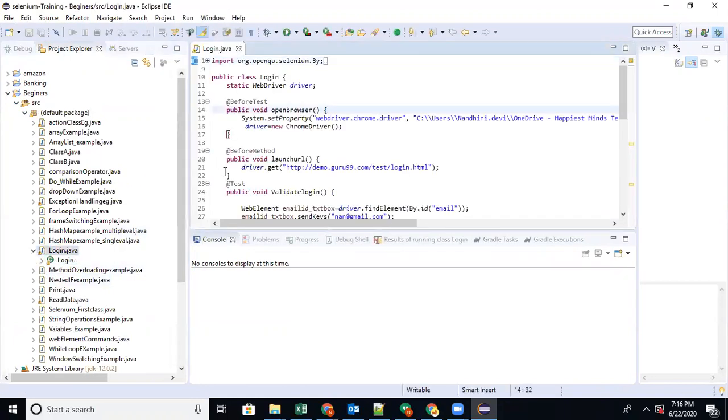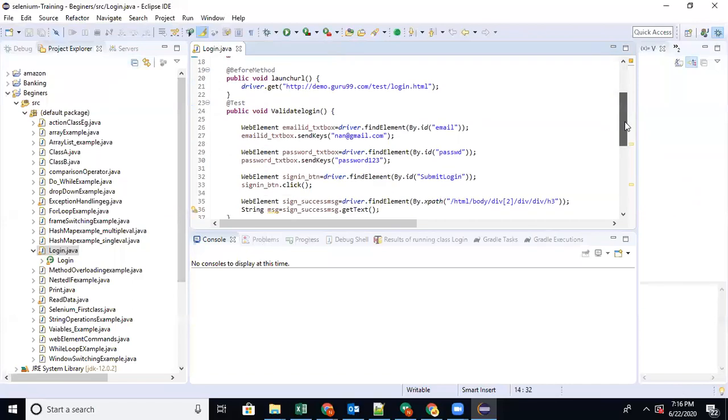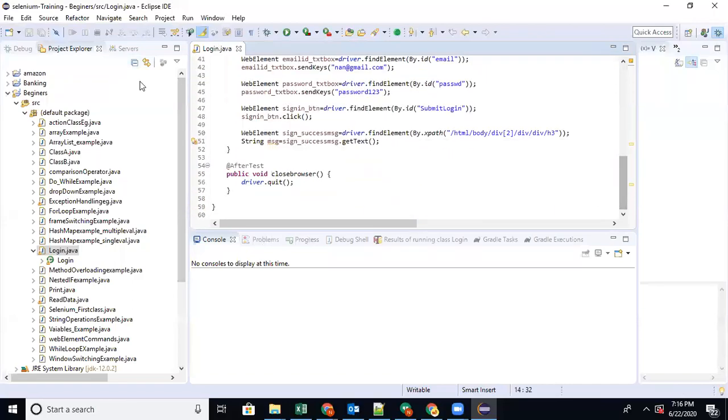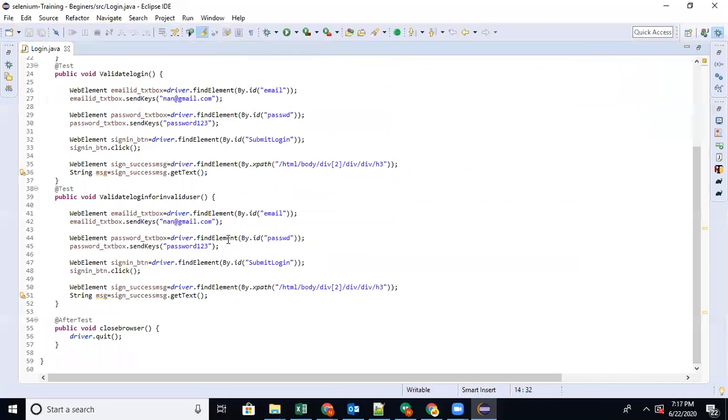So now, as I told you, we are going to execute test case wise. This is the module and these are the test cases, and we know what annotation means. Two more annotations are before class and after class, and before suite and after suite.